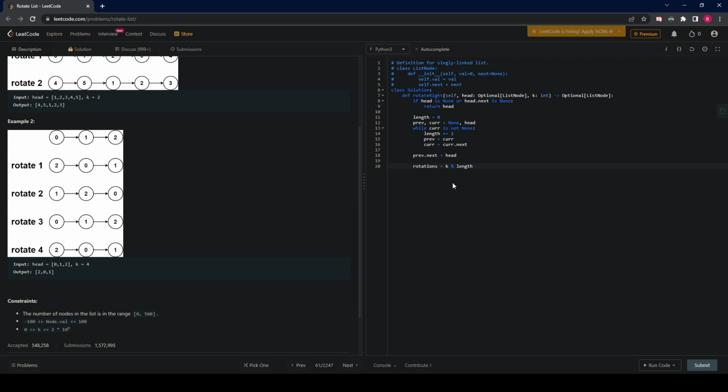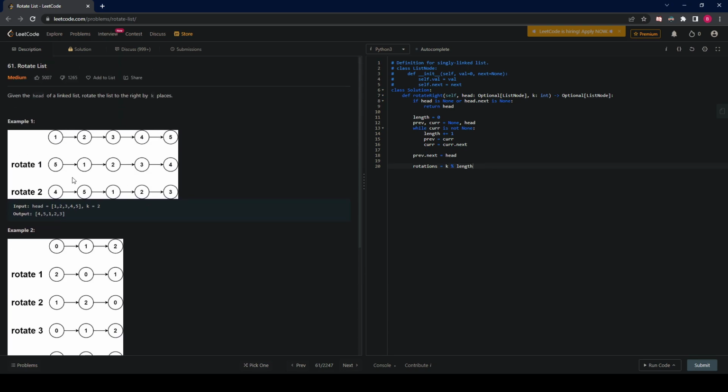So we can use this to calculate it, and then just to prove that the math does work, with this example of 1, 2, 3, 4, 5, length is 5, k is 2, 2 mod 5 would yield 2, and so we do 2 rotates here, right?